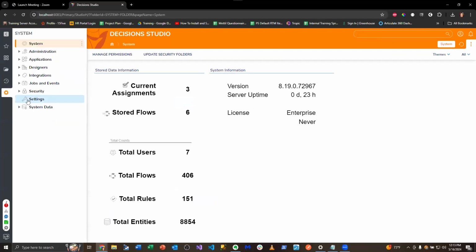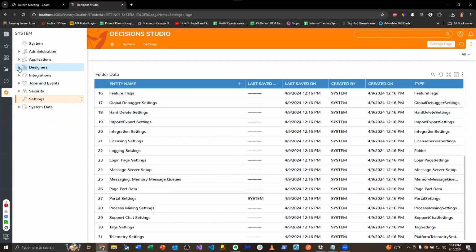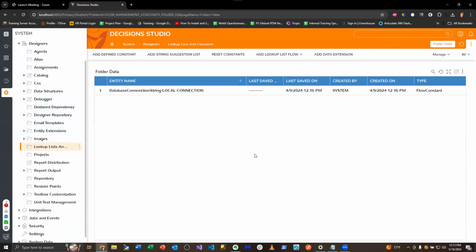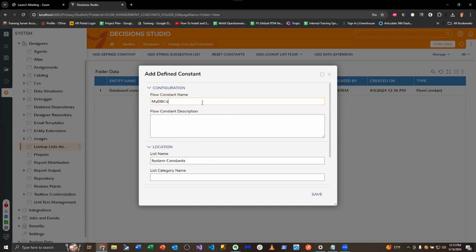Yeah. So if I go here to settings, and go to, or maybe it's not here. It's the designers, lookup list and constants, right? You can create your own constants here and I can add a defined constant. Okay. And I can say, this is my DB connection. Right. If I can spell, I can't spell right now.